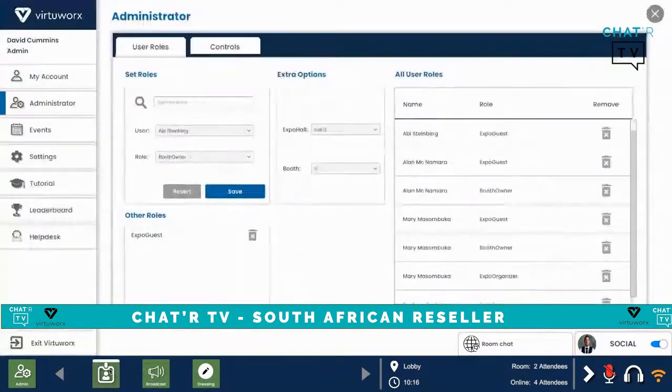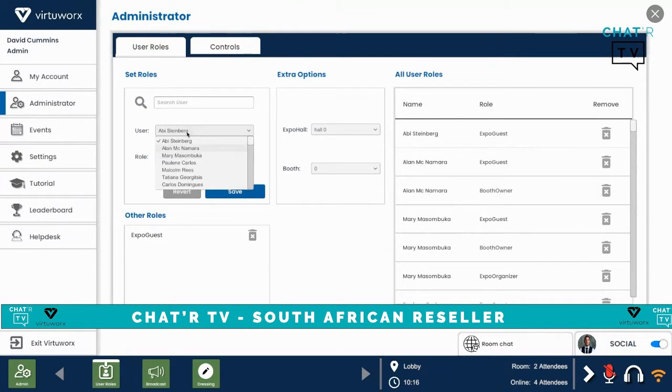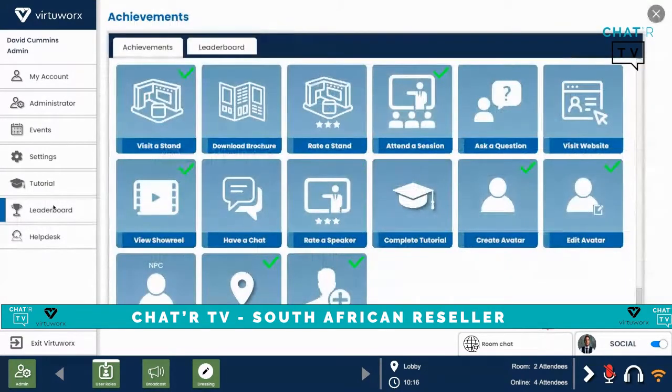And then user roles. Again, as a PCO, you may come in here and if you wanted to find a person and change their role and change their access, it's all click, it's all drop down, it's all fairly easy to use. And just to give you another feel for some of the background stuff, we talked about the help desk. Leaderboard, there are three key things for Virtuworx.